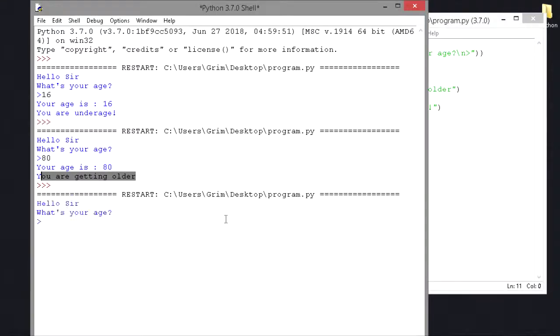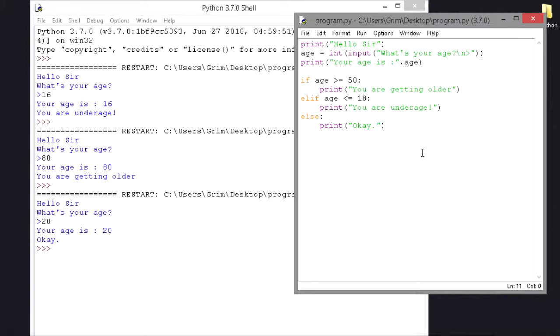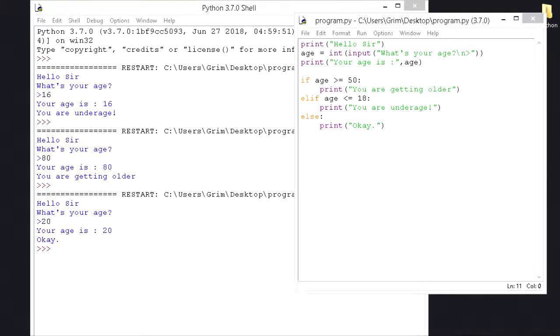And what if we say 20? It's gonna say okay. Right, so that's pretty much if statements. It's really not that complicated, right? There's a lot of stuff that you can change and add, but this is the core of it. This is the core of if statements, and you can see that it's not really that complex.